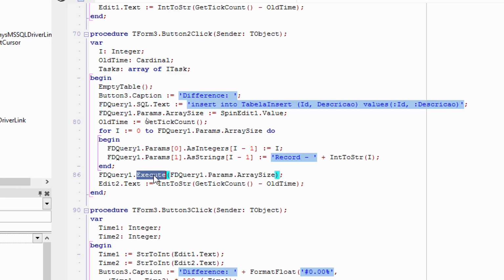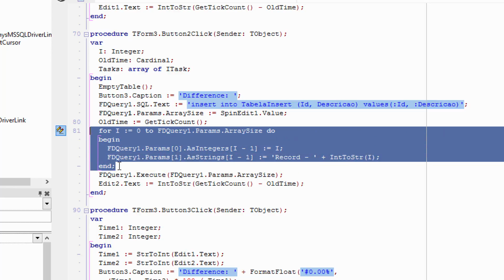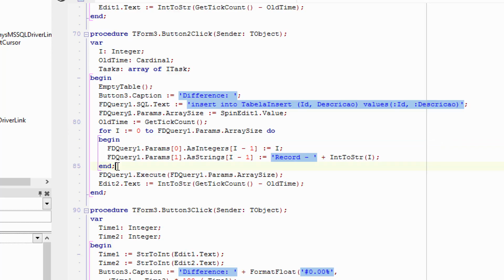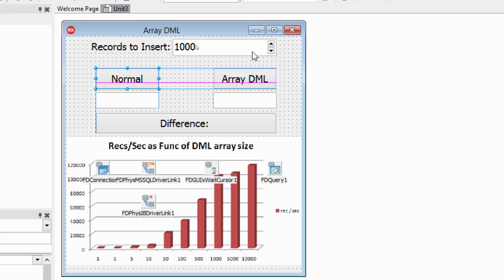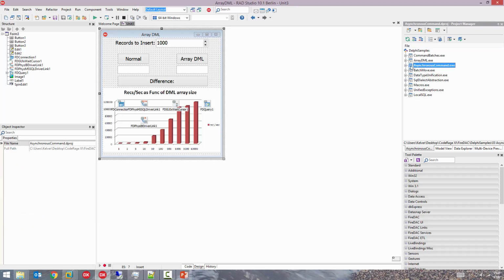It means that FireDAC will talk with the database a single time with all the parameters we want to insert, and this way achieving the great improvement of performance. So the next one, asynchronous commands.